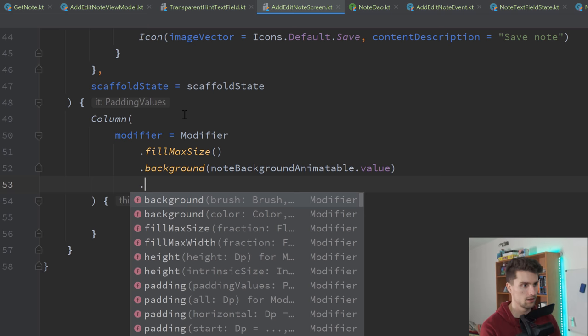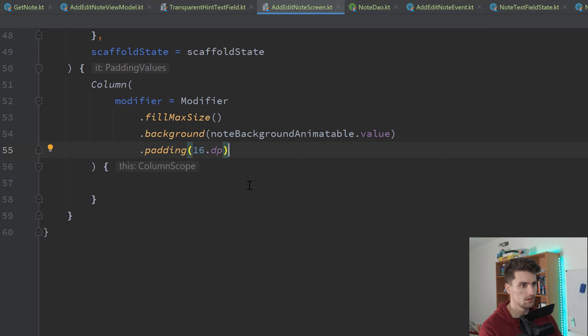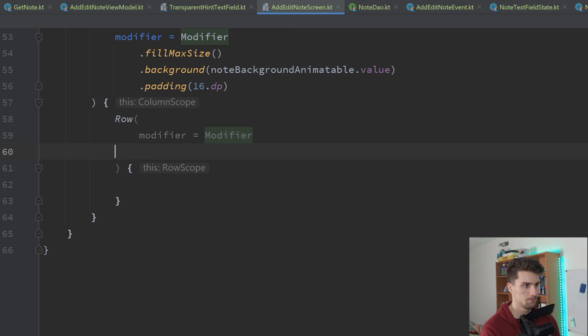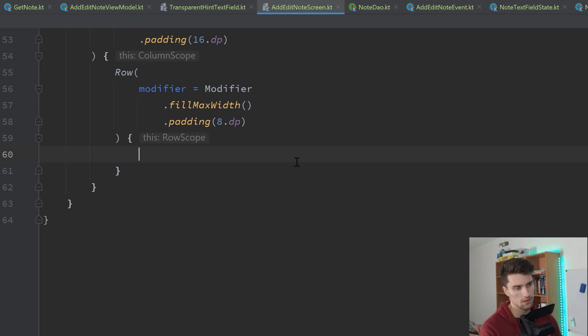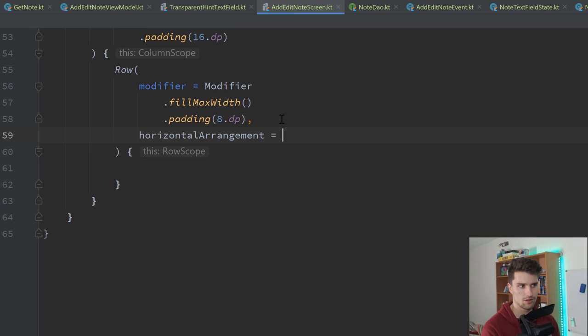And we want to apply some padding of 16dp and import that. And then let's have a row in here for our colors. Modifier is modifier.fillMaxWidth and some padding of, let's say, 8dp. Here, let's set actually the horizontal arrangement to space between. So these are evenly spread.